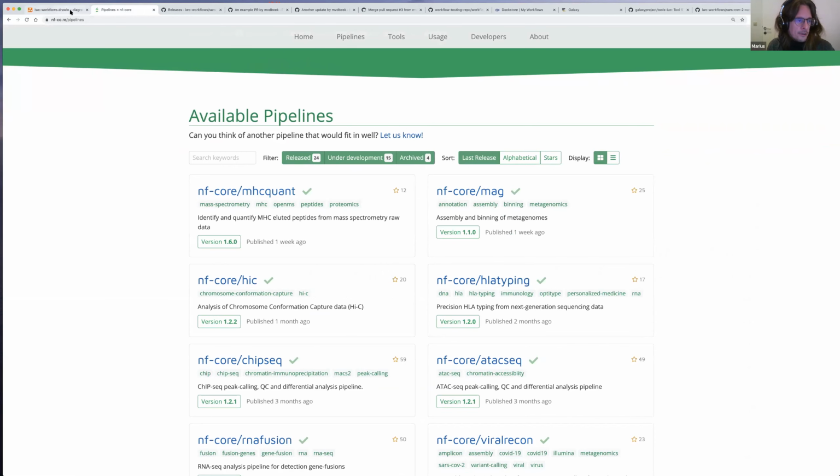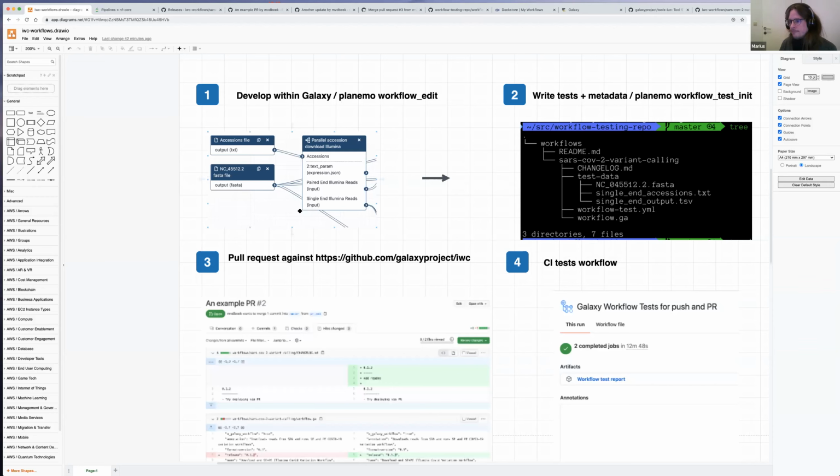So I think we want to start this Intergalactic Workflows Commission, modeled after the IUC, where you make your workflow, you develop your workflow, either on your public server or you use Planemo. Planemo has this handy workflow edit command that opens up a workflow file that you have locally. You can change it to your liking if that's all good.